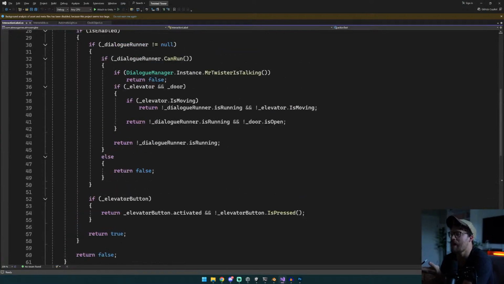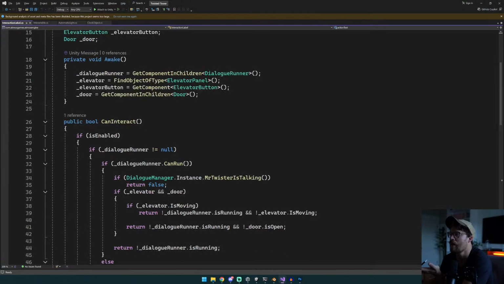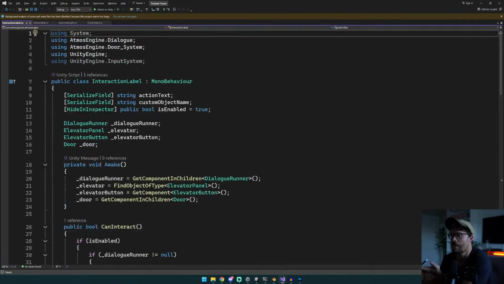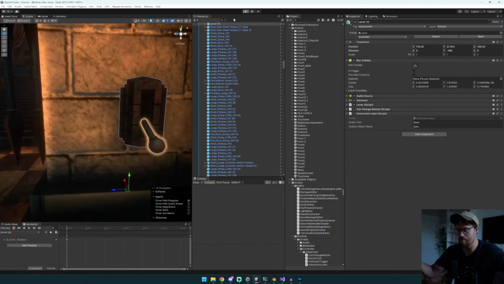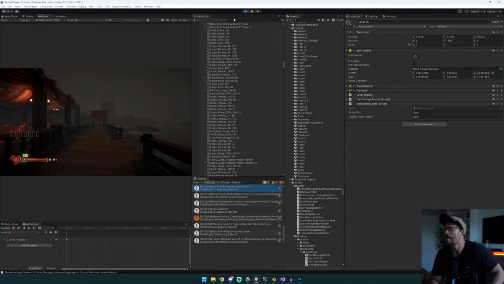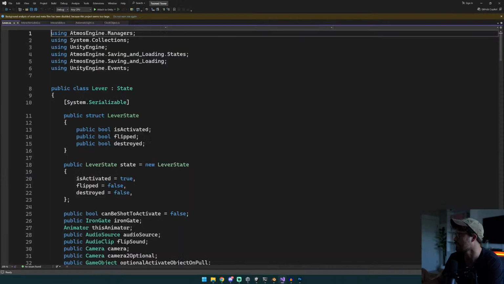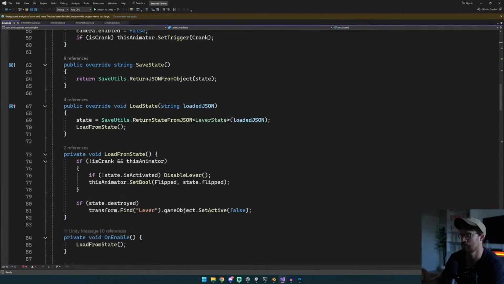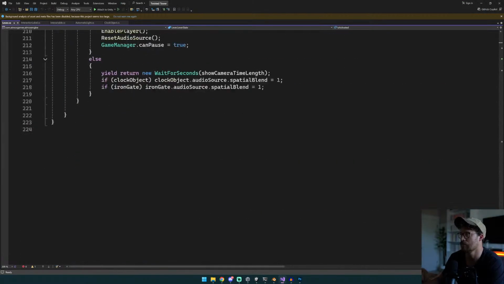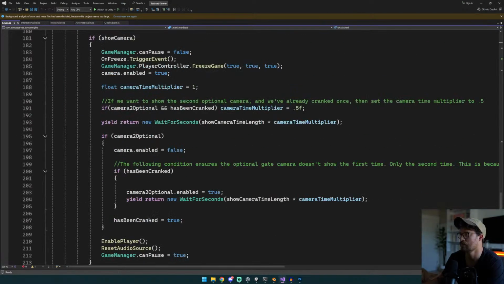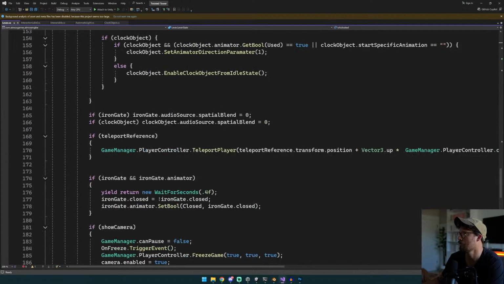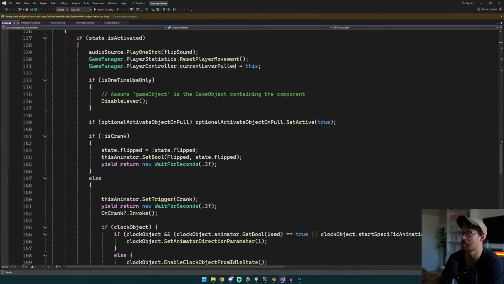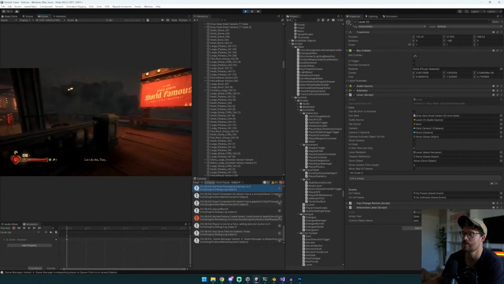I don't know. I'm having trouble finding where this actual button string is being pulled from. Wow. Honestly, I don't know. It might be in the lever. I don't know where it's being pulled from. All right. Let's just start with this guy here.